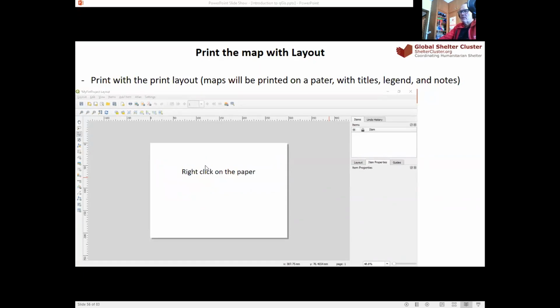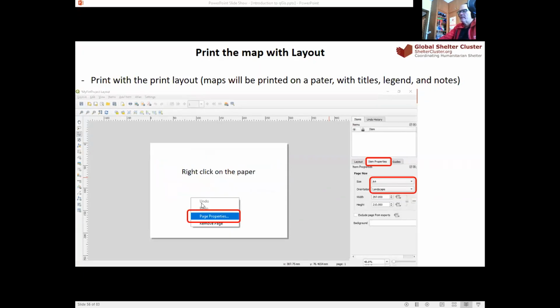You right-click on this area, and you will get this mask, page properties. And here you choose the size of your page. And as well, you choose if it's landscape or portrait. This as well depends on your map. If it's more adequate for landscape, you choose landscape, otherwise portrait.